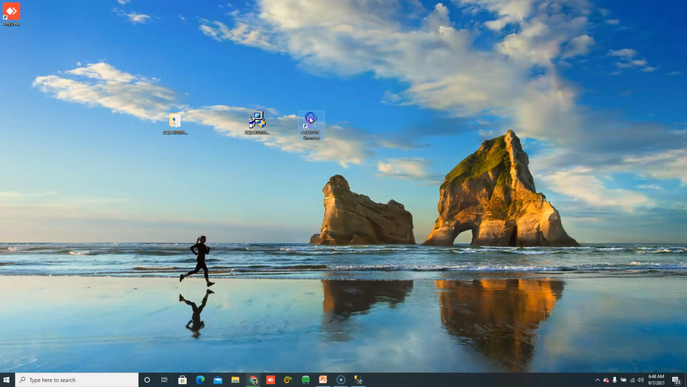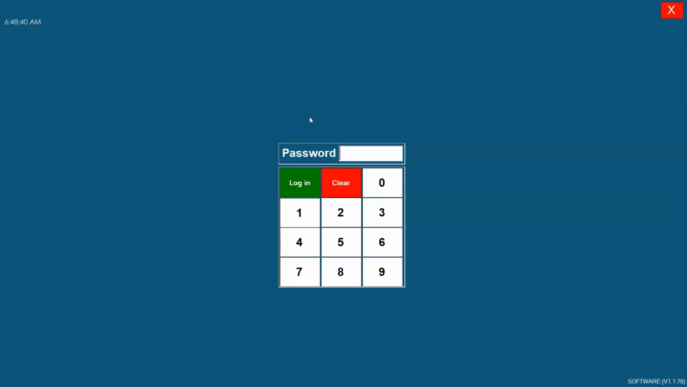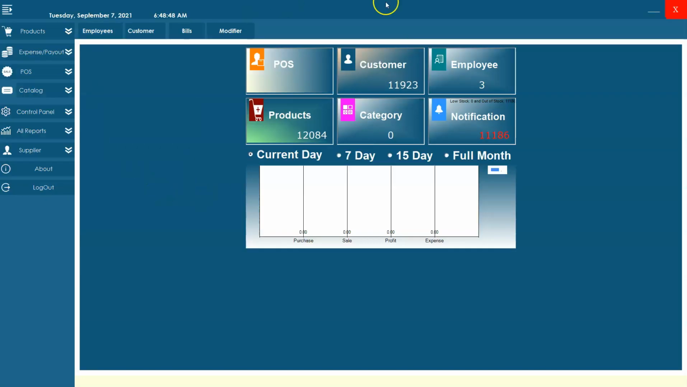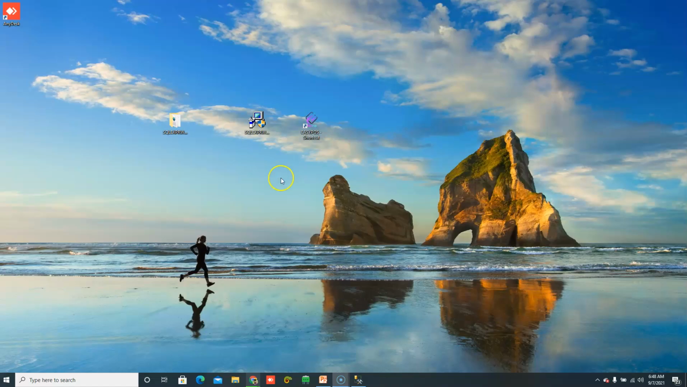Okay, and then we just need to open the application again, and then you see our application working fine. I just put the password, and now you see our application working fine. So it's all about the installation of SQL Server and configuration of the POS software with SQL Server.